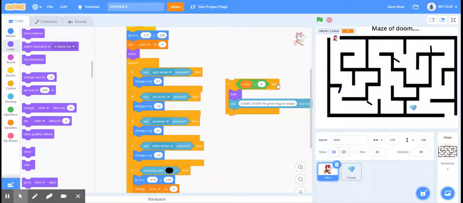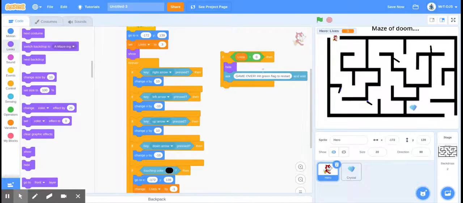Right, so you've built your end game loop, the code that you need. If lives equal 0, then hide, say game over, and go back to the beginning, hit the green flag. What can you do to edit this? Because you still need that to function and that to happen. So you've got options here.